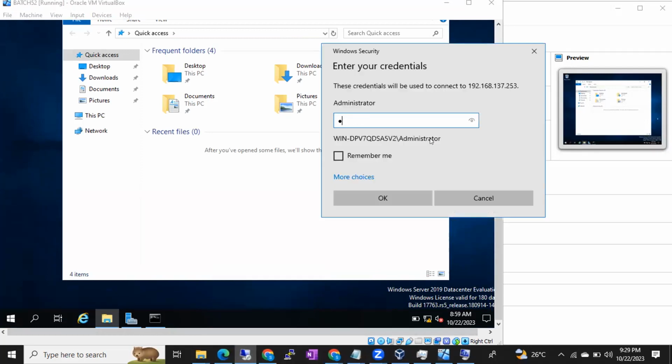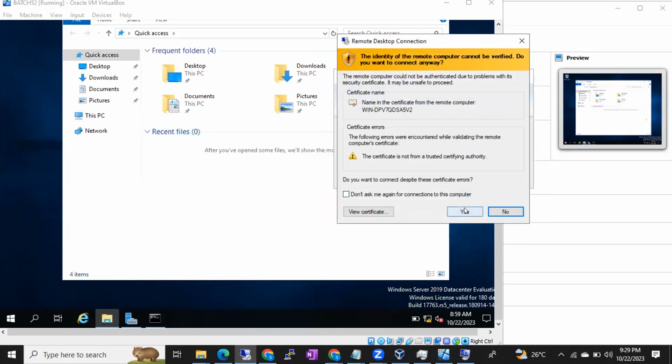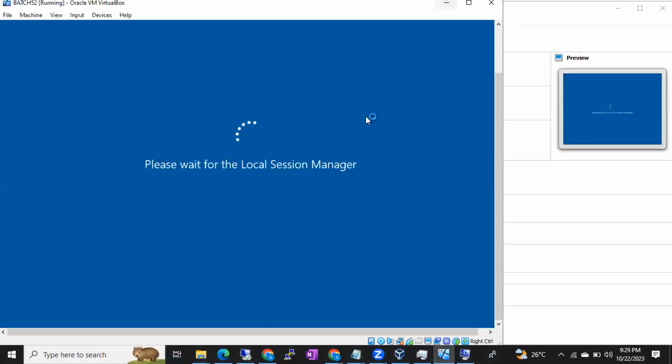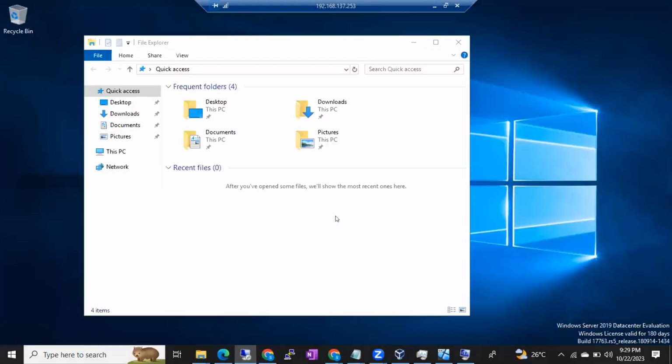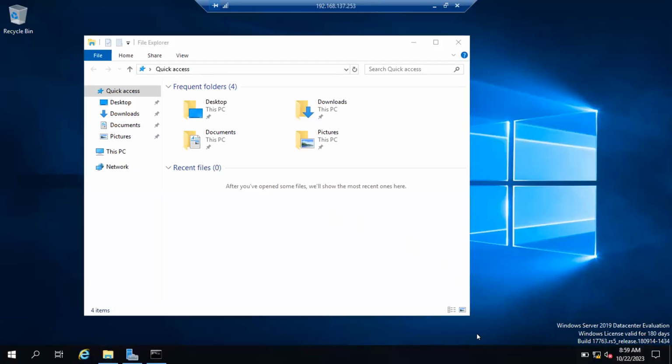Once I hit enter, this screen will be locked. See, the screen is locking now, locked. Either direct or remote, you can use one at a time, guys. Clear, guys?